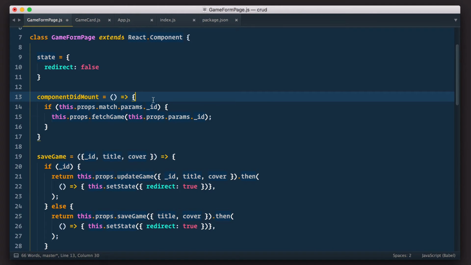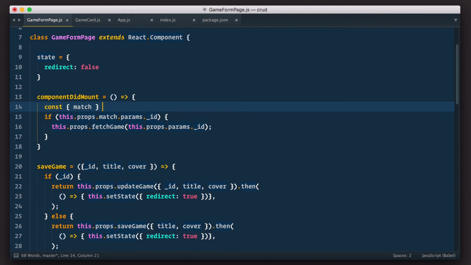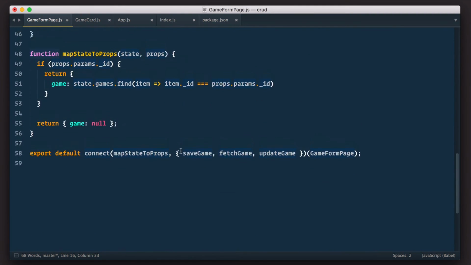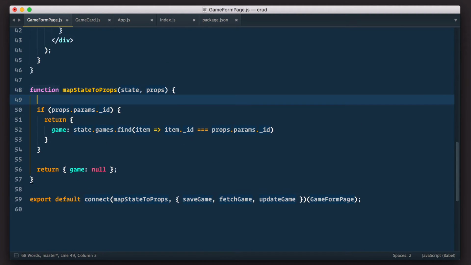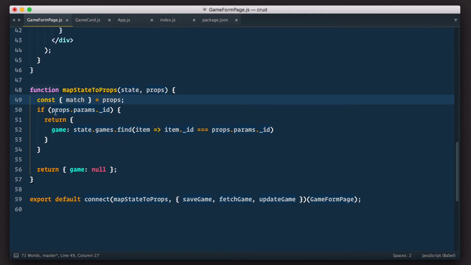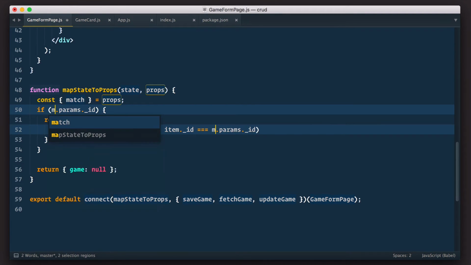So now we need to use this props.match.params. So let's take match from these props and use it in a conditional and in parameters for fetch game action. Also, let's scroll down to the bottom to map state to props function, and here let's take match from these props as well and use it in conditional and in find callback.